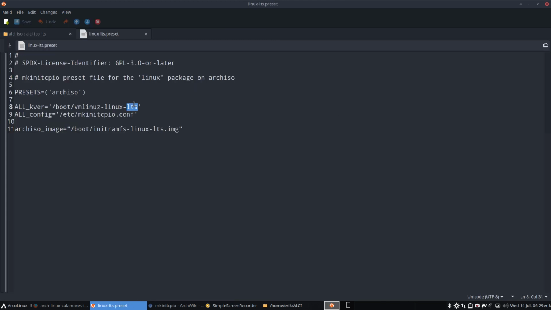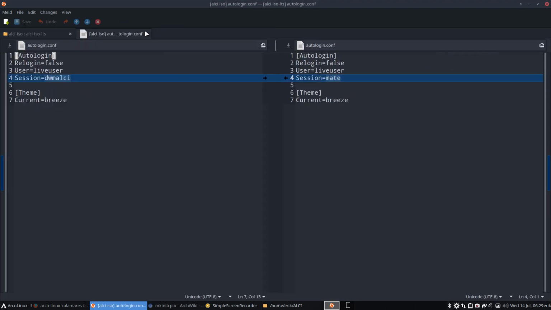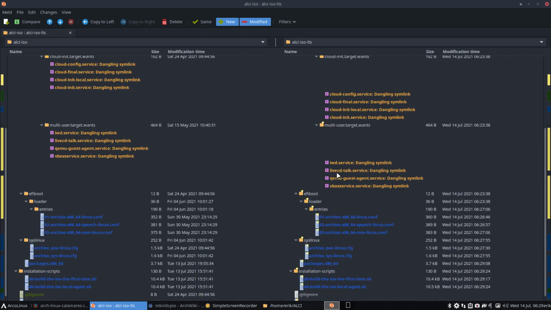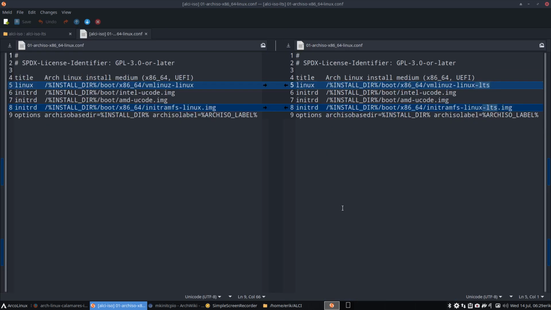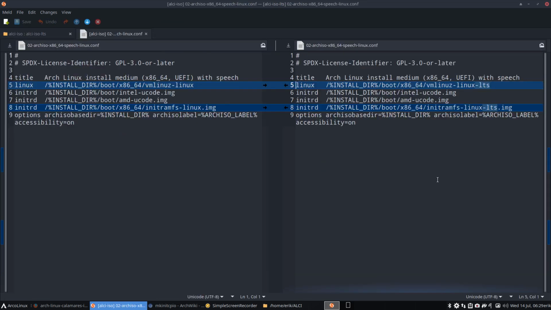We have LTS here. We have LTS here. Cool. We have auto login. We go for MATE this time. Could have gone for Plasma, but it takes longer to build because of more packages. That's all. Linux LTS, Linux LTS. Okay. Then here LTS, LTS.